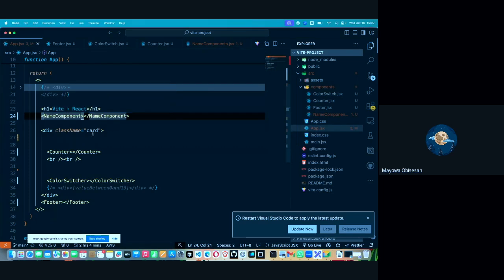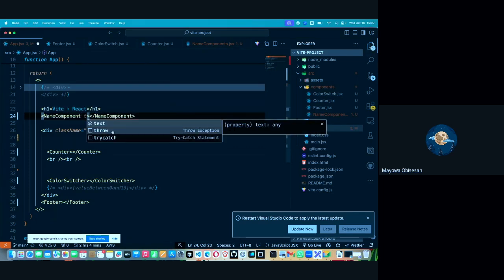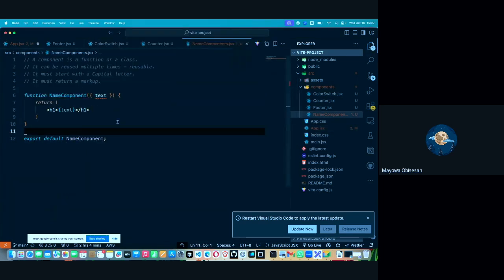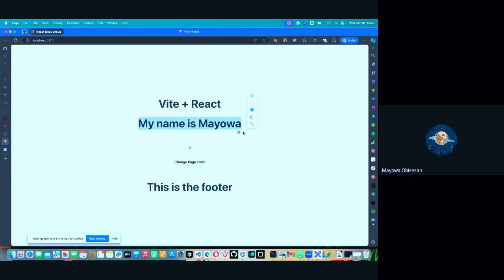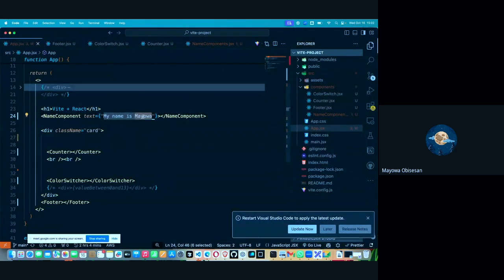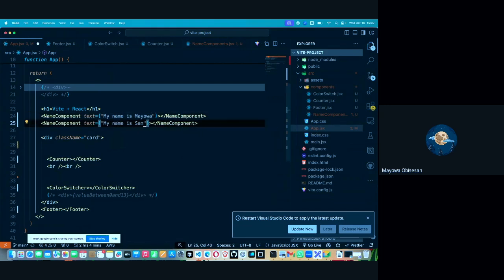So what I will do is in this place now, I'll put text. You can see text here. That's the text that is coming from here to be here. I'll now put my name is Mayowa. If I do that, it comes back. So that way it's flexible enough, right? So let's say I create another duplicate, I can change this to my name is Samuel.